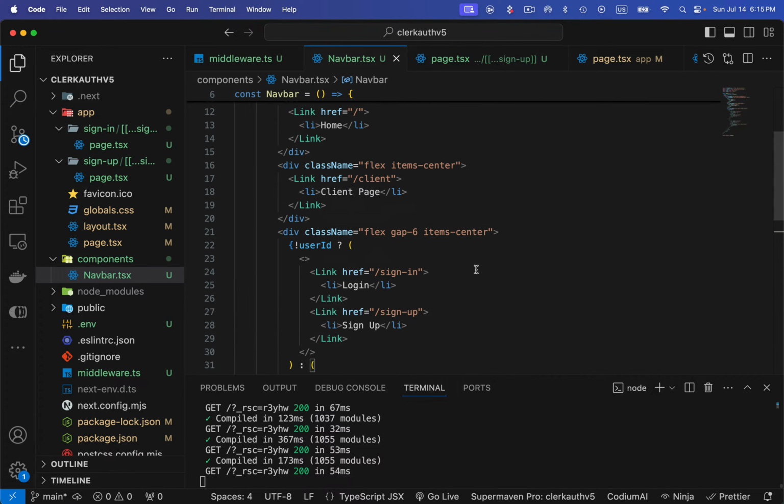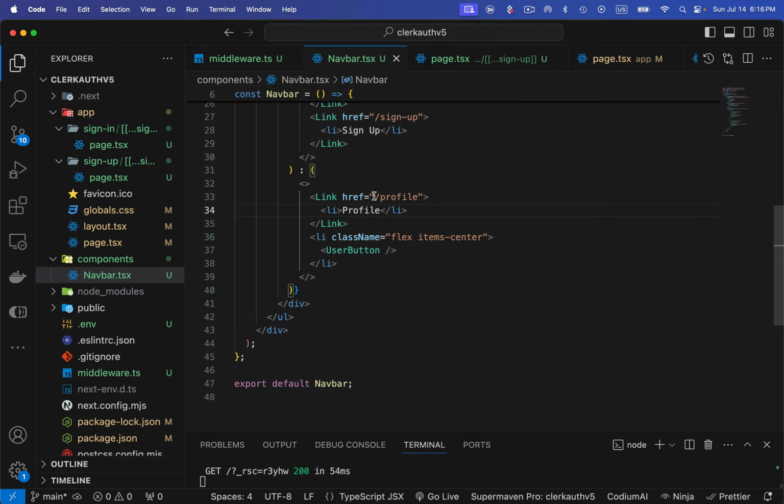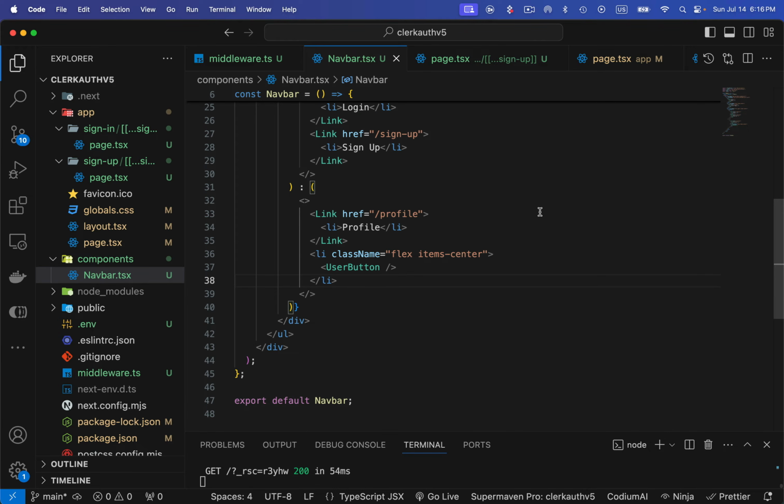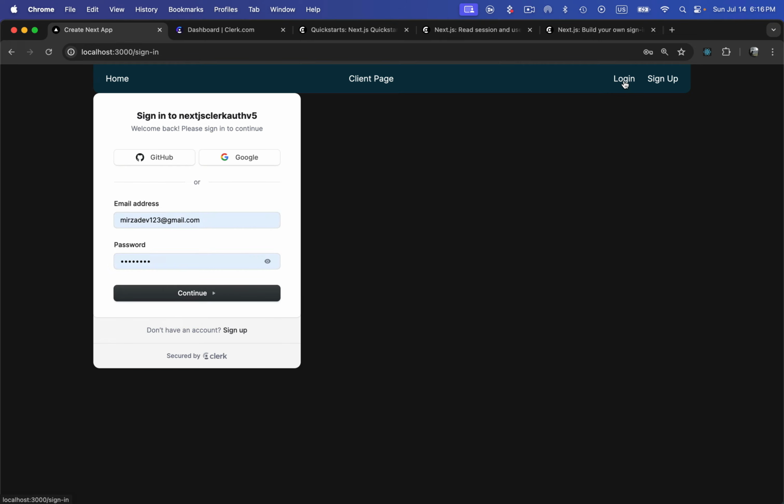All right. So now if user is not logged in, then I'm going to show this login sign up. If user is logged in, then I'm going to take user to the profile page, which is not yet created. I have yet to create that. And also I'm going to show the user button that shows the drop down for the user settings and the logout button. All right, so let's go over here. Let's refresh. And let me click on the login.